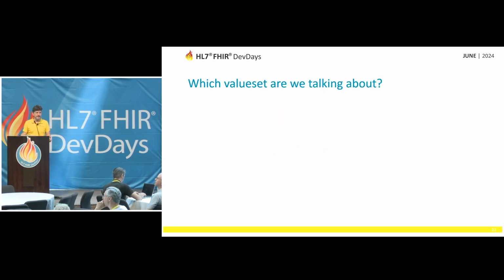Now, which value set are you talking about? Now I'm switching here from my modeler head to the developer head. What if I'm writing a validator, which I am, and I want to validate that? Which value set are we talking about? Which value set is backing this extension element, right? Is that an R5 value set?